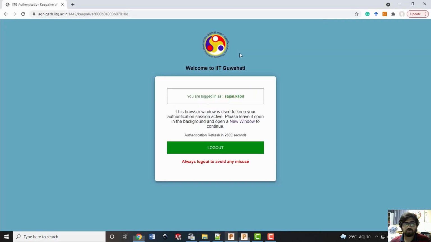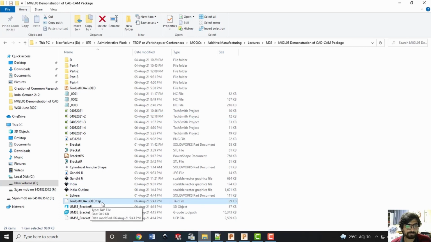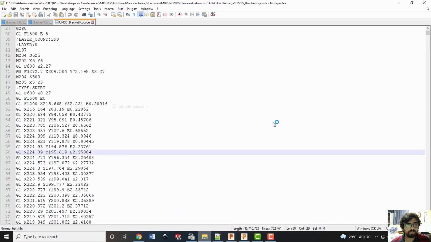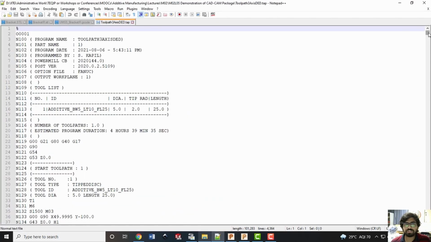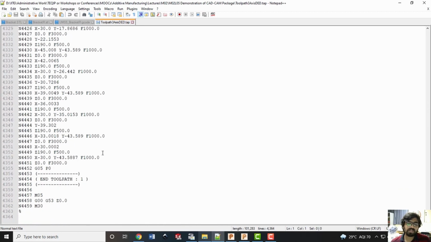We'll close this and go back to our folder. So in this directory, you can find your toolpath called toolpath 3axis gd.tap. .tap is the default format which PowerMill creates for Fanuc controller based toolpaths. So if I right click on this and open it with Notepad++, you can see the G codes written here, and they are corresponding to each and every slice.